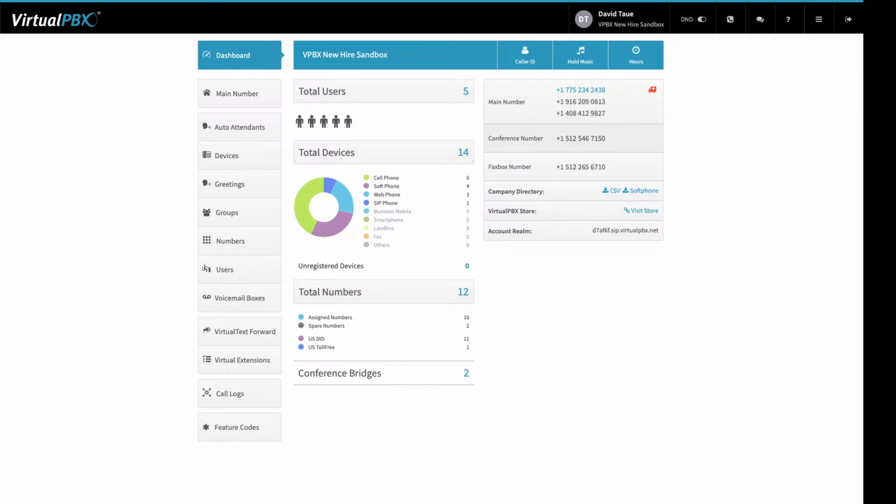Conference number, you can have multiple conference room numbers if you want. They all go to the same set of conference rooms. And you'll be prompted to enter in a PIN number, or the conference room number, and then the PIN number that you wish to join. Then we have the main fax box number. You can have one main fax box number, and this is your inbound fax number.